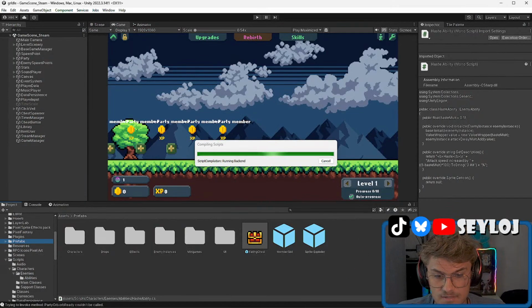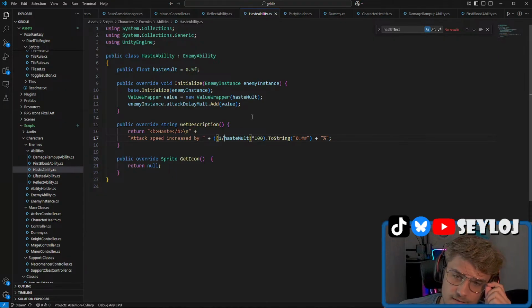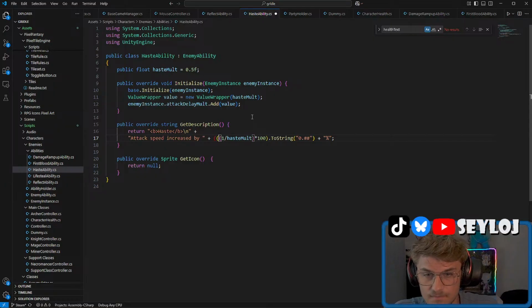And I just realized it's not 1 minus, is it? It's going to be 1 divided by it. Like if we do 0.5, then it's double. Yeah. One divided by 0.5 is 2. This is a bit messy, but it is -1 as well. There we go.